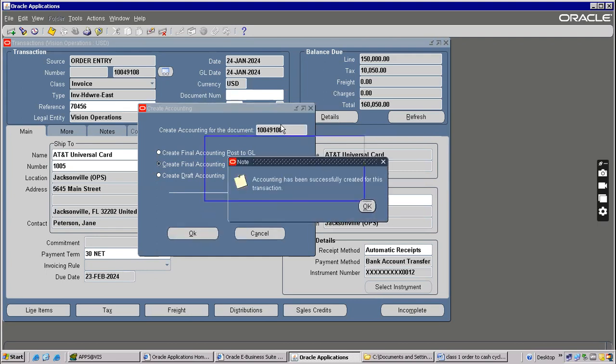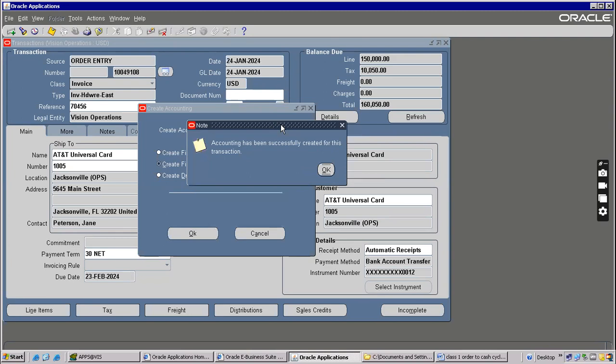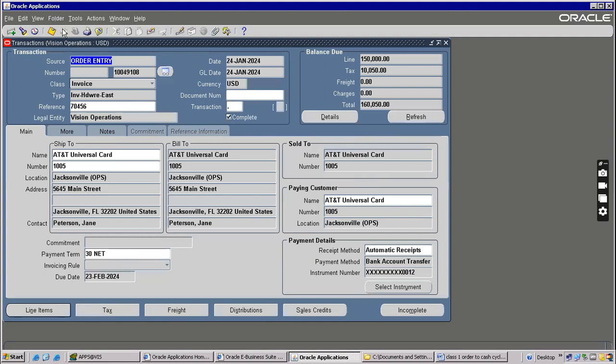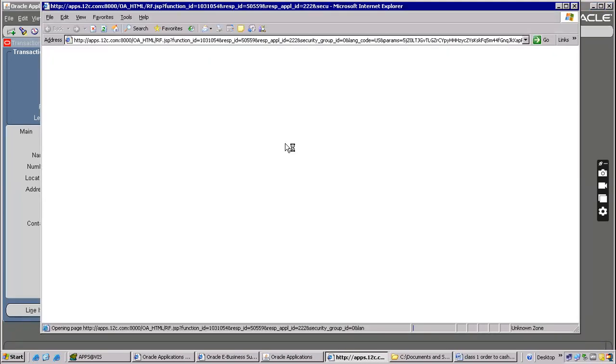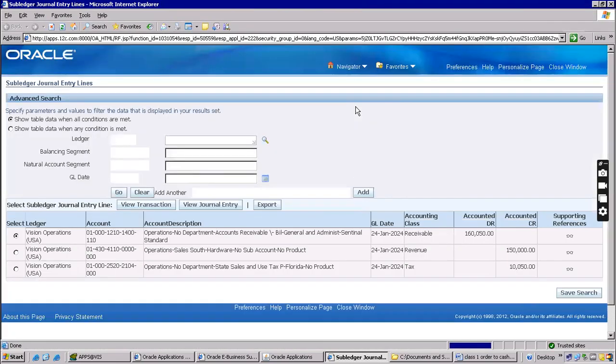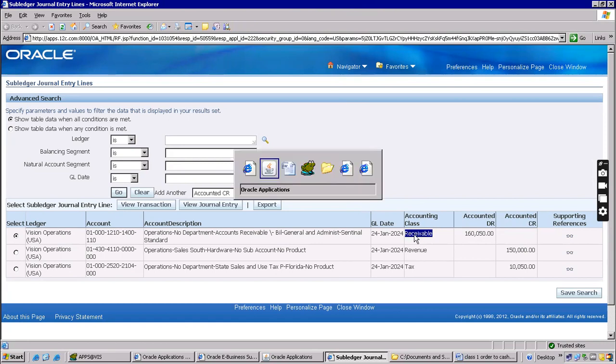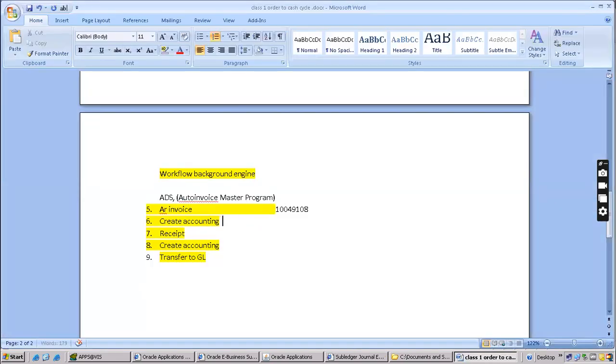You will get a message saying it was successfully created for this particular transaction. Once it is created, you can go to tools, view accounting. Earlier I created it, now it is view accounting. Here is the place, debit account. DR means debit, CR means credit. Just some names are enough, you need to know. Receivable account is a debit account. This is called a debit.